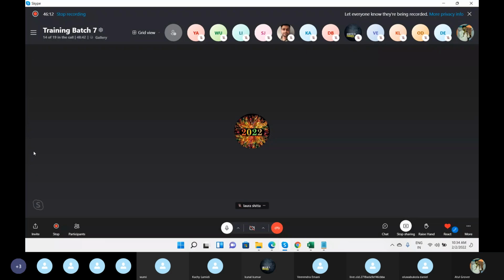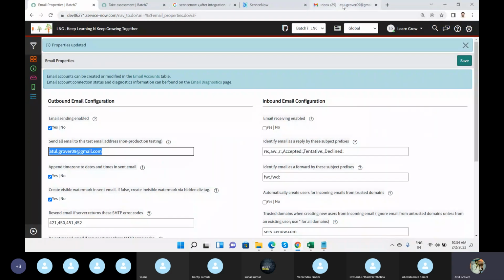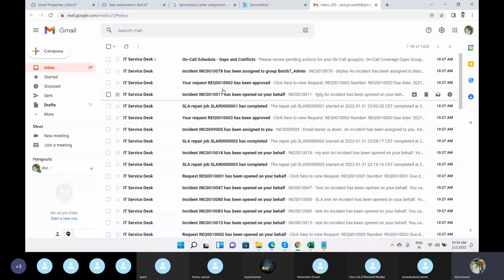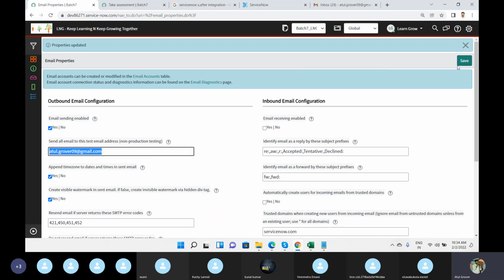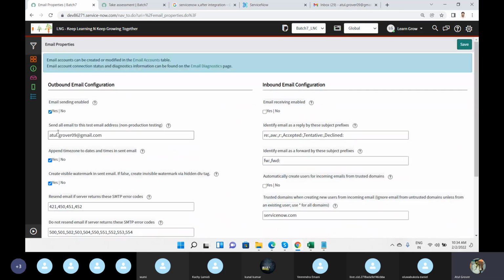Just check. Logically, I should get all emails. So now you can see a lot of emails come here. And try to put your name only in the short description. Nobody will get email because I have enabled it and I put my email ID here.